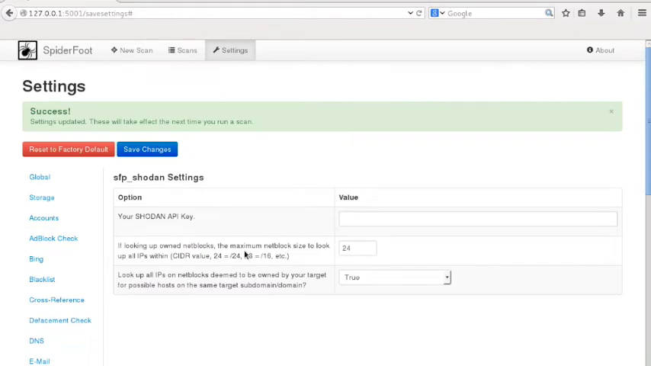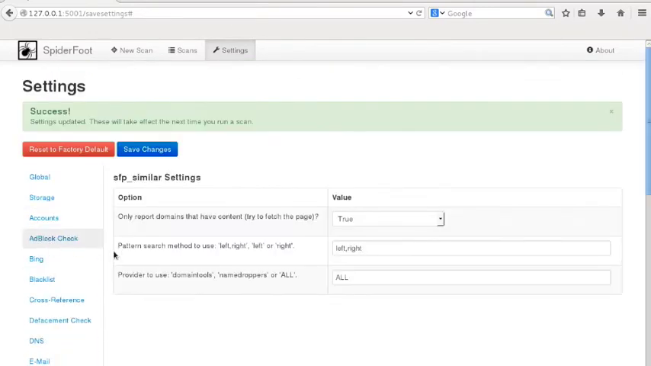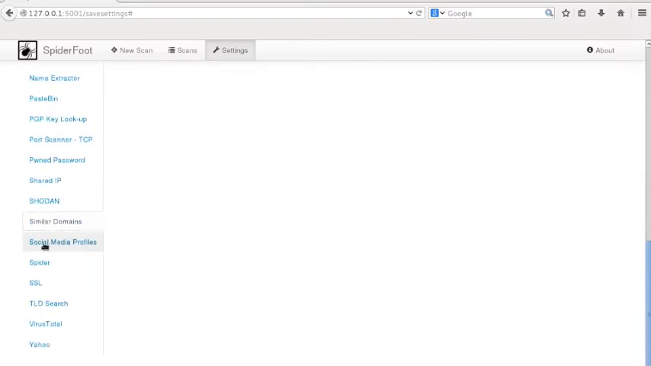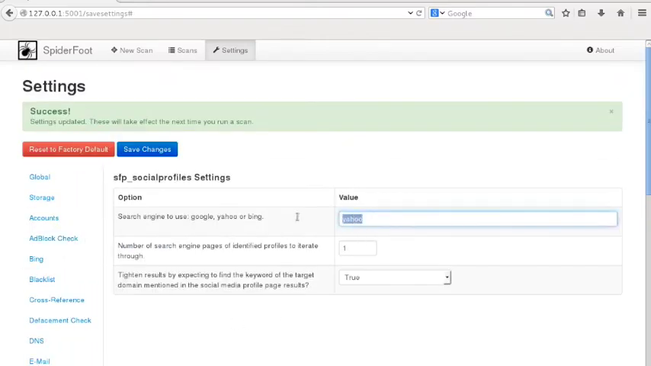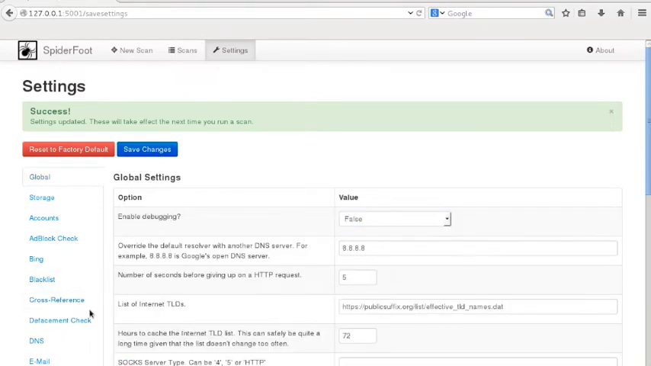Shodan. Shodan, we have already seen how it works. So you just have to go around and register your Shodan API key and drop it over here. Okay. And here this is interesting because this module will try to enumerate some similar domains of your target because some companies register other similar domains. Social media profiles, let's change to Google. Okay. Save it.